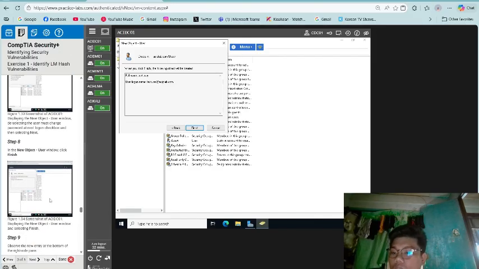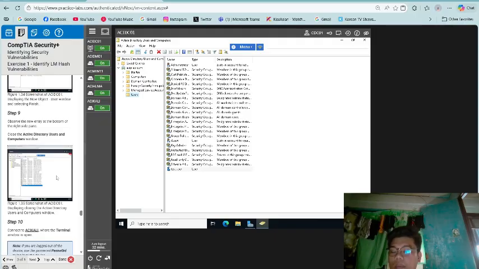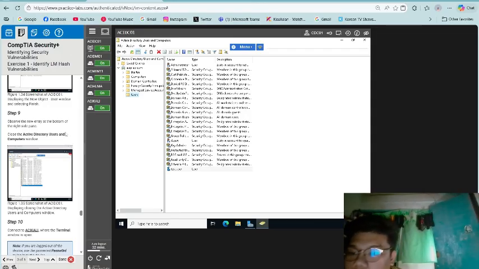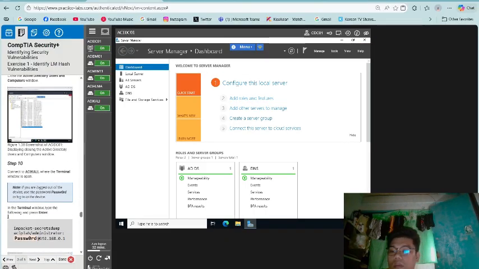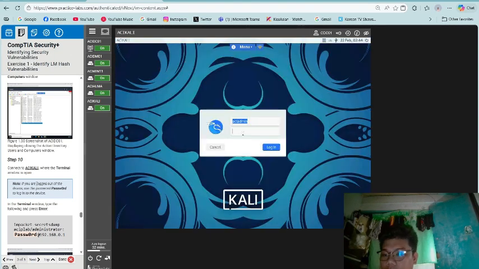Step 8, in the New Object User window, click finish. Step 9, observe the new entry at the bottom of the right side pane. Close the Active Directory Users and Computers window. Step 10, connect to ACI Kali where the terminal window is open.